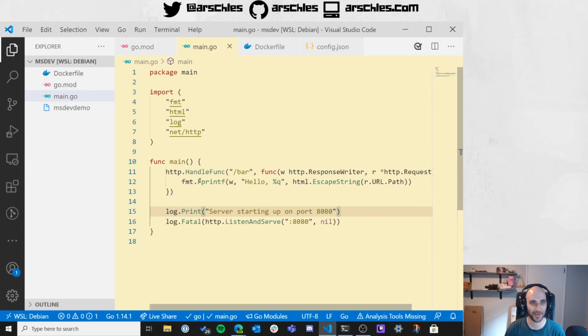Next, we created a main.go. And we had the two major features of any Go executable program. So not a library, something that actually runs. Package main and func main. And then inside the func main, we put all the code that we want to run when the Go program or the server starts up.